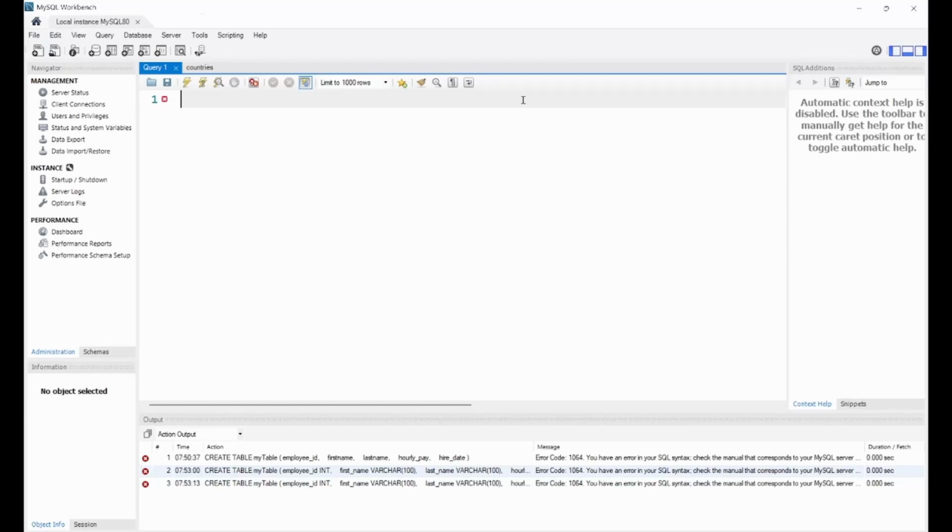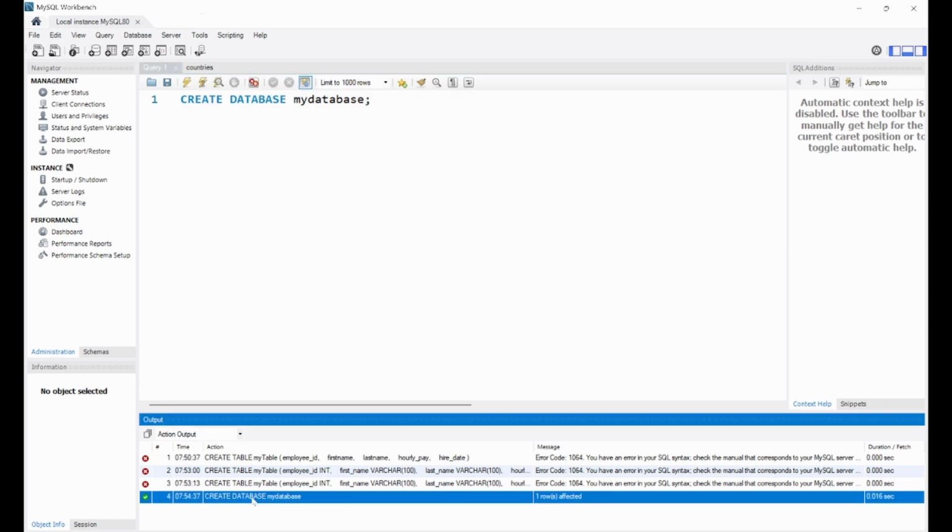Today's video will be making tables using commands like alters and joins, and all that type of stuff. But before we create a table, we will need to create a database. I'm going to name it my database, and once I do that, I'm going to go ahead and create it over here. As you can see in the output log, it says I created one row for the database.